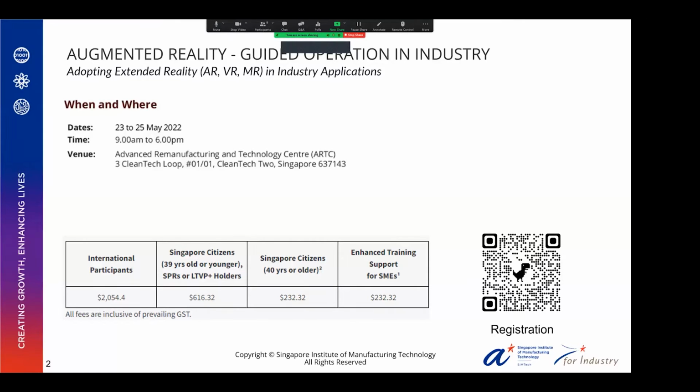I'm just going to talk a little bit about the course dates and how much this course will cost you. So the upcoming run for this particular program, we're actually starting on the 23rd of May. That's about a month's time. The venue will be ARTC, which is at Clean Tech Park. So where's Clean Tech Park? Clean Tech Park is actually near NTU on the west side of Singapore. And this is a full day's program. So we expect to be there from 9 a.m. to 6 p.m. and 3 full days of training.